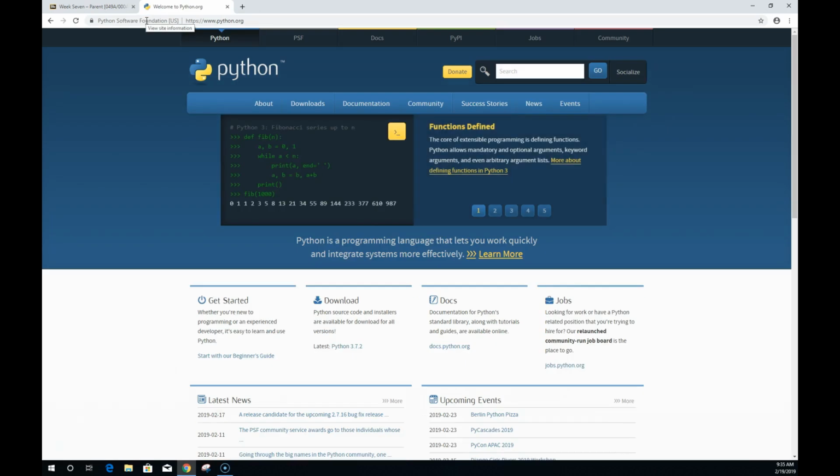This website is the authoritative guide. If I want to understand anything about Python, this is the place to go. It is not the only place, and you'll see that we set up some other resources that hopefully you'll be able to use. But this is the authoritative guide. These are the people that publish the code that we are going to use.